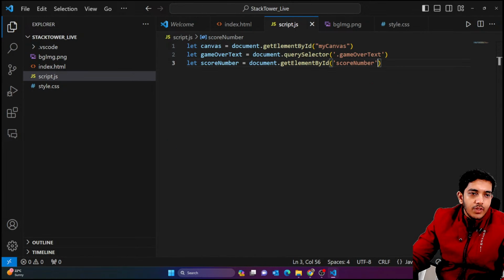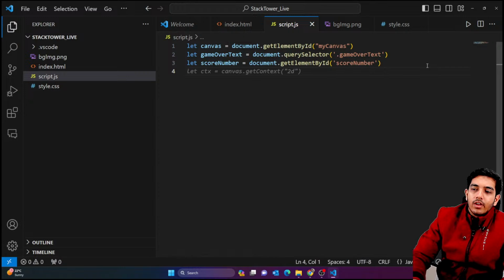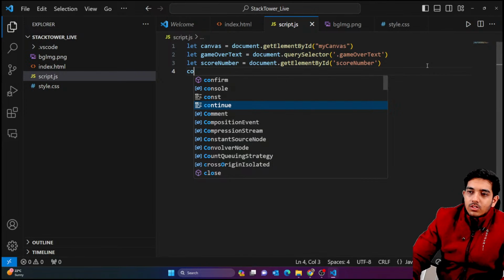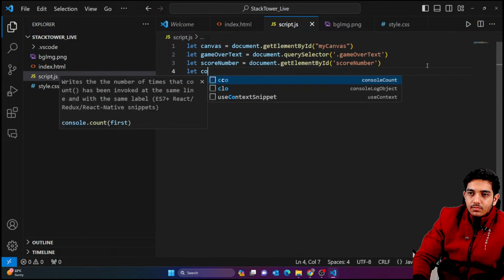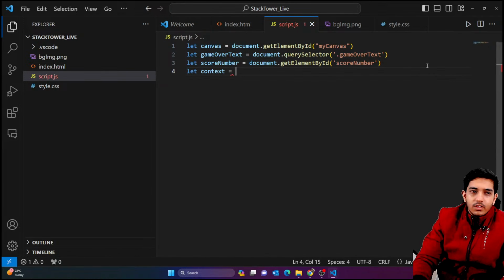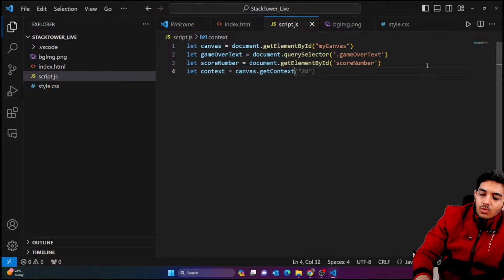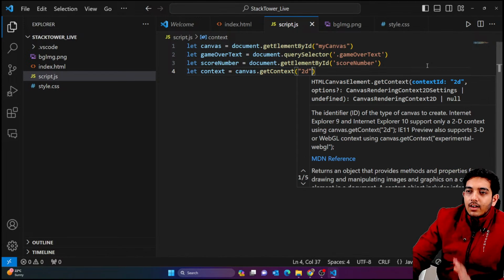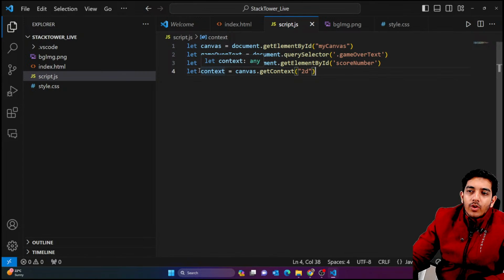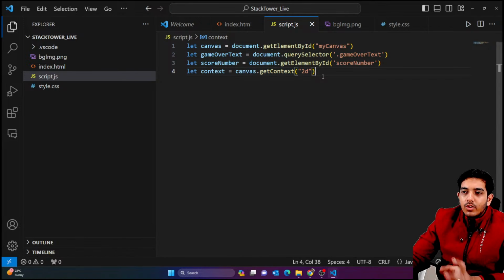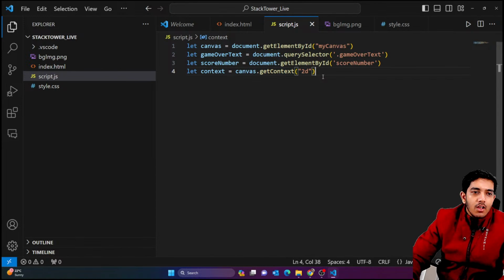Now what else we need is to create a 2D context. Whenever you are working with the canvas, you need to create a 2D context so that you can show elements inside the canvas. So I'll say let context equals canvas.getContext. From the canvas itself, which you created, you are just getting the context. How would it help? We would be able to know the exact position of the element, and according to that, we can manipulate our canvas and update the score. So for that we need to get the context. I think everything is fine.